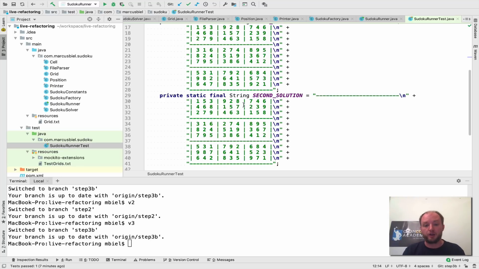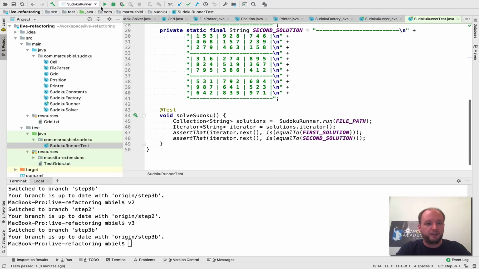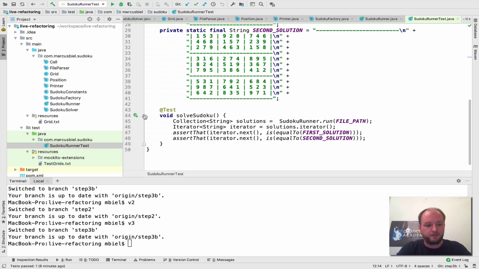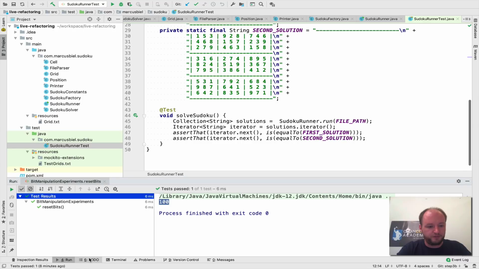Actually, I have written a lot of unit tests for this code. I just don't want to show them to you because time is not allowing that, right? But let's just run this maybe. So here we have the Sudoku runner tests. And we can run this.